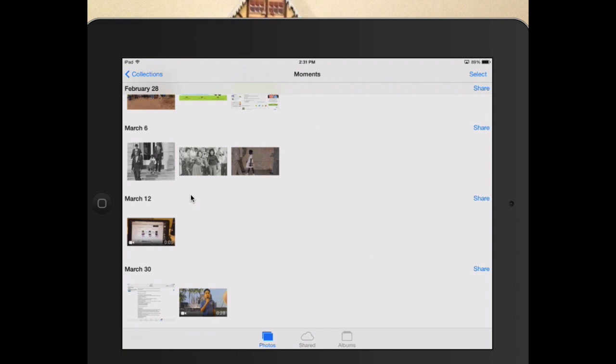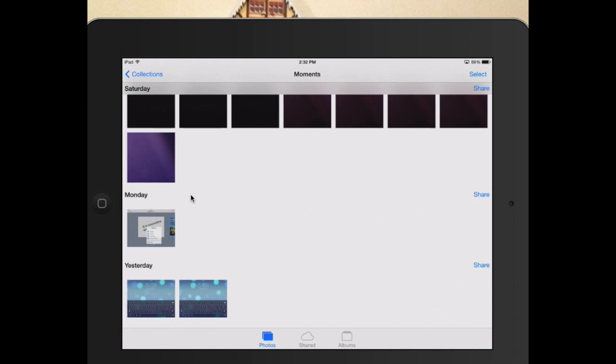Okay, so that is basically how the Photos app works. If you have any questions, feel free to contact me.